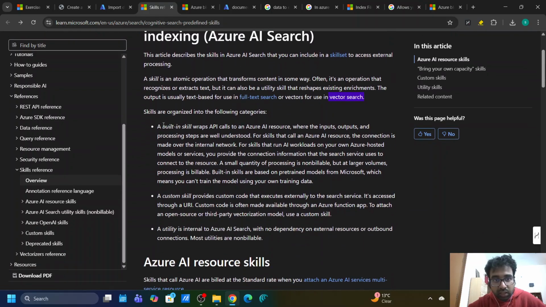Then there are built-in skills. Built-in skills basically wrap API calls around existing Azure AI resources, right? So here the inputs, outputs, and processing steps are well understood because these are built-in skills that wrap API calls. For these skills, we just need an Azure AI resource and a connection to it. Everything else is taken care of by Azure. We just need to tell it that this is the resource and this is the connection. All of the other processing, and which input and which output to give, is taken care of by Azure. So these are the built-in skills.